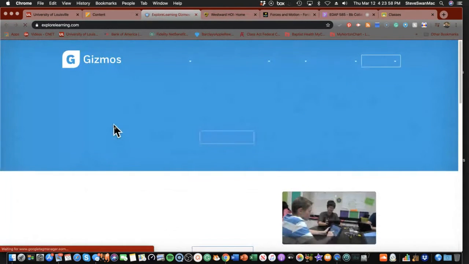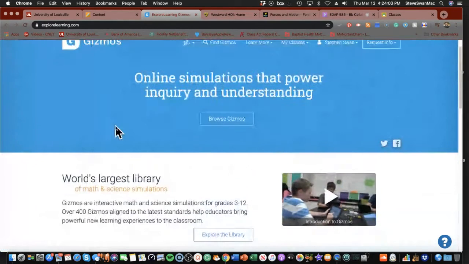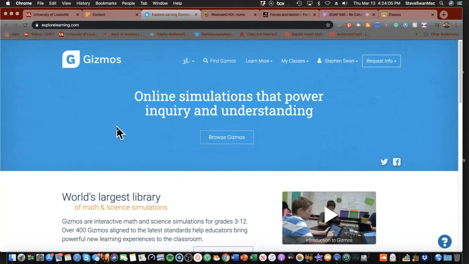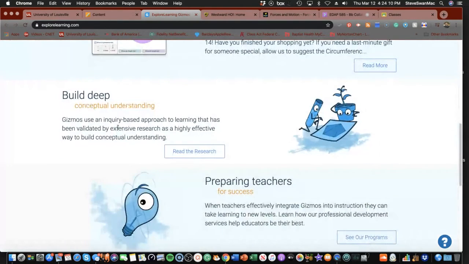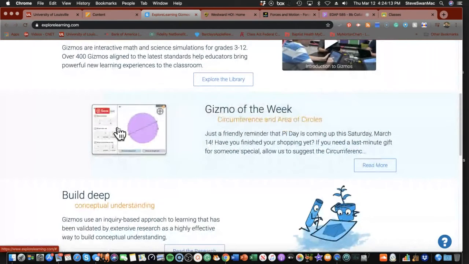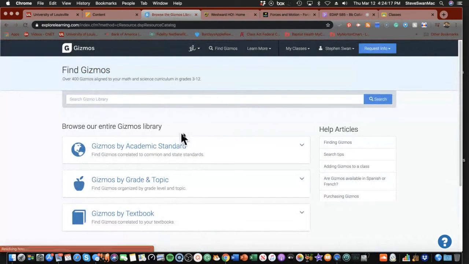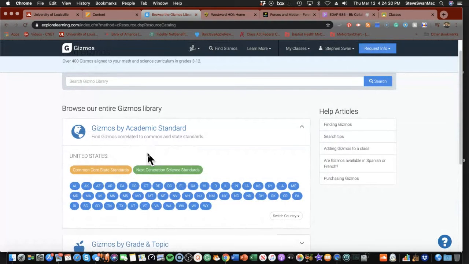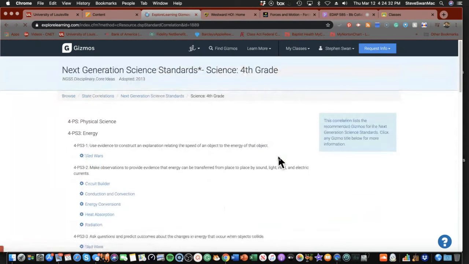And then there's Gizmos. Gizmos is a paid site. I'm in it for free right now, but it only allows me in here for, I think, 14 days. And again, you've got more science, good stuff. And I can go in and look things up based upon Kentucky standards, which really, when you're talking about science, we're all in this together under NGSS.